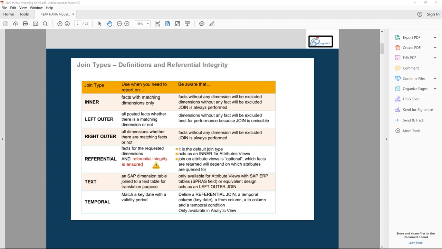Internally, we'll see how it actually works. It basically does two things. It works like a left outer join, and it also filters on the language column based on the login language. If I log in with English, it filters the text table with English, then performs the left outer join. If I log in with German and then execute my view, first it filters the text table with German language data, then it takes this German data and performs a join, which will be a left outer join. We'll see that example so it will be more clear. That's a text join.